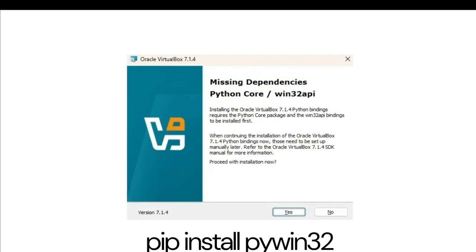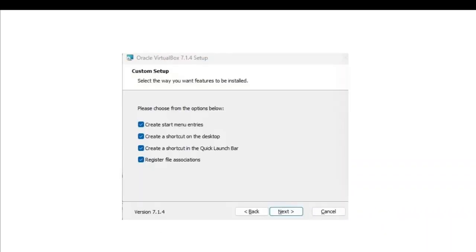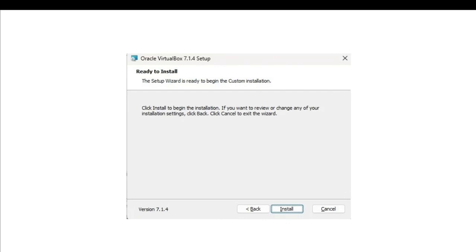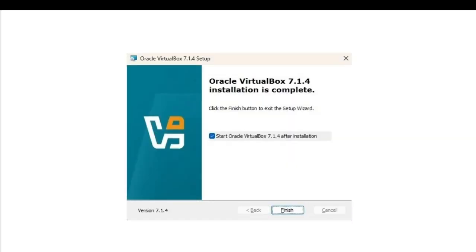In this section, it will want you to have the Python core package and the Win32 API bindings, whether you have it or not. For this, you can go to the command prompt and type pip install pywin32 if you don't have it yet. Now here, you have options on what to create, from start menu entries to desktop shortcut, quick launch bar shortcut, to register file associations. Simply click Next. Now you're set to install VirtualBox, and click Install to confirm. The final section appears like this. Click Finish to continue.